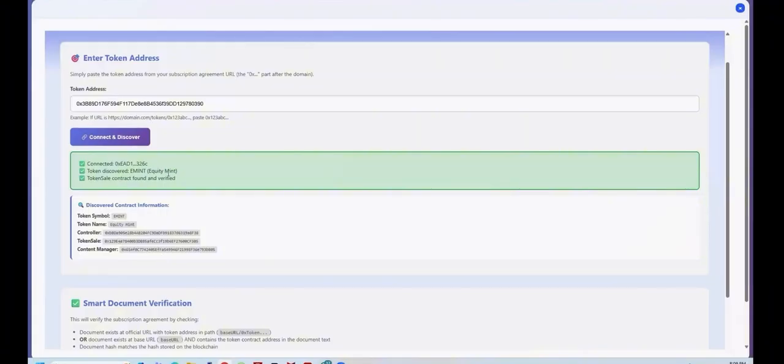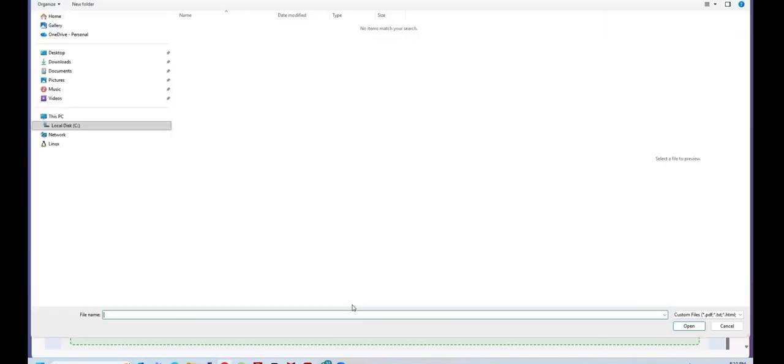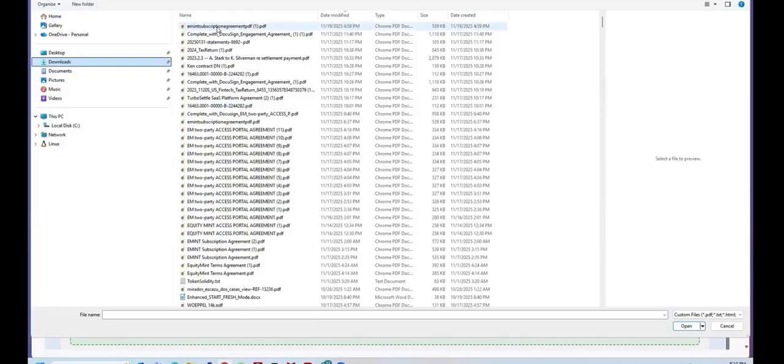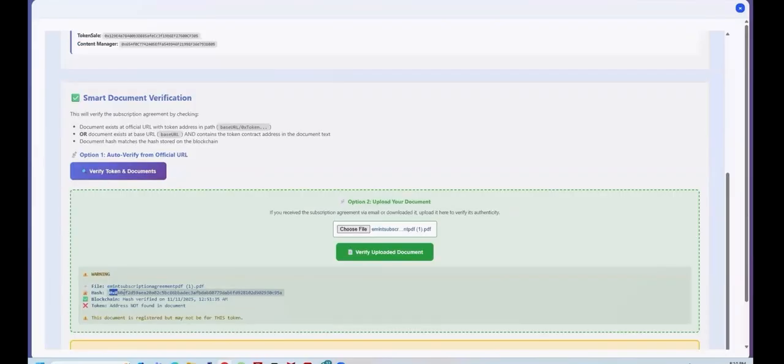For this token example, the eMint token itself, an earlier version of it, the first thing the user is going to be asked for is to verify the token. So it's going to expect that the investor has the subscription agreement in hand. If you choose file, and then the file you choose is one that you just downloaded, which is the EquityMint subscription agreement, and then you click verify uploaded document, it says, hey, this PDF does in fact have a hash code that is in fact in the token, which is awesome. But the actual token address is not in the document.